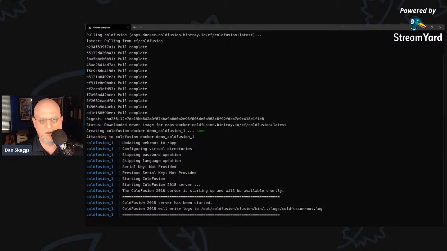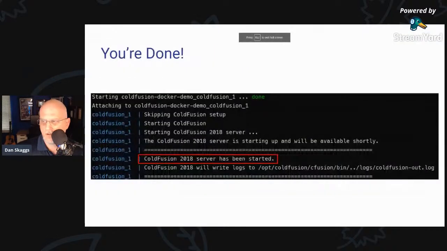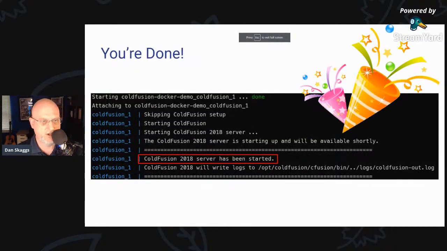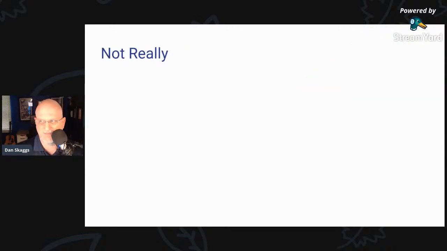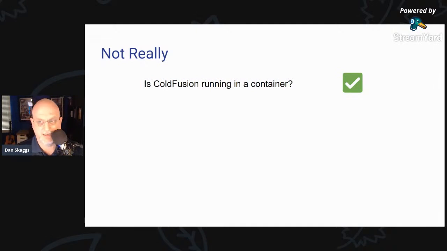So we're done, right? We can go and have a longer lunch, and ColdFusion is up and running, and we're all good to go. Well, as is usually the case, not really. It is true we have ColdFusion running in a container, yes.